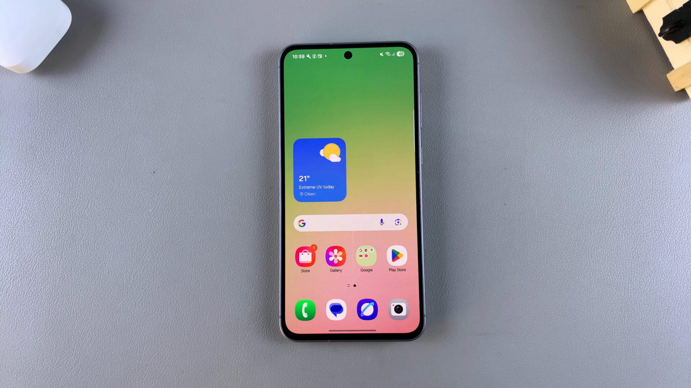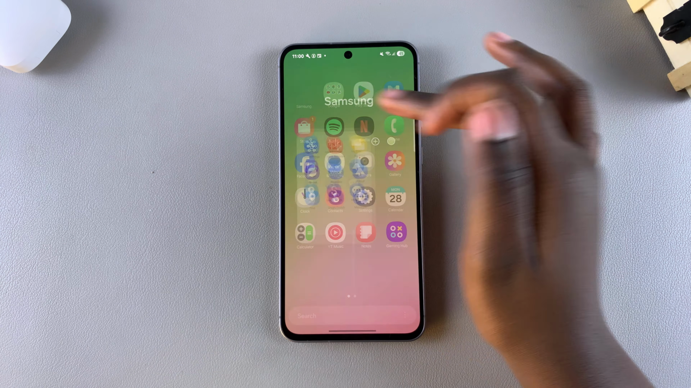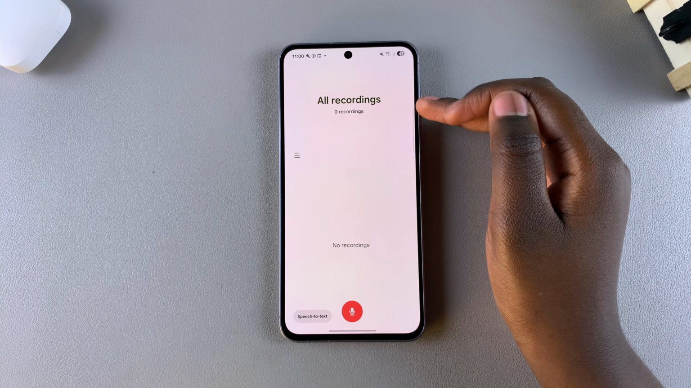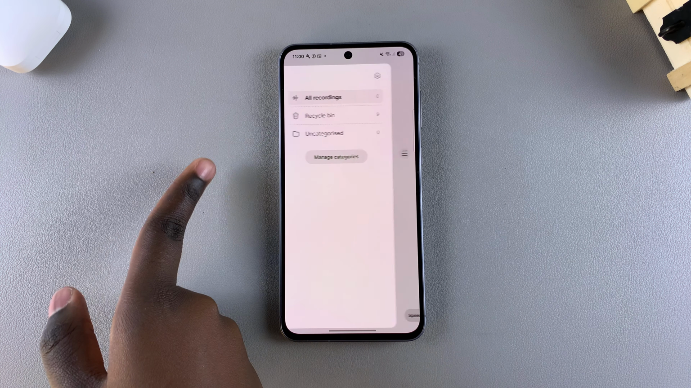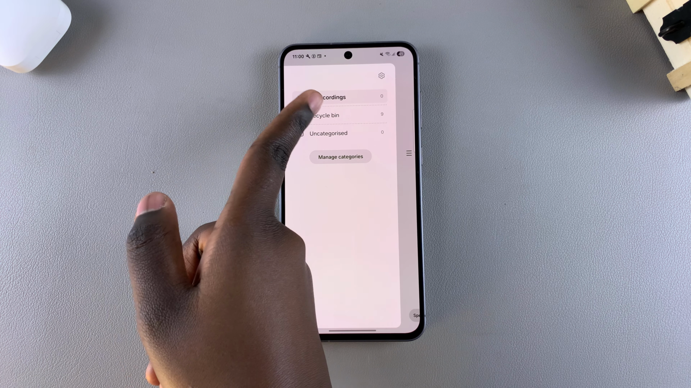So in this video, you'll learn how to restore deleted voice recordings on your Samsung Galaxy A56, A36, or A26. So the first step when it comes to restoring any deleted voice recordings is to simply open the voice recorder app. From here, you want to tap on this Hamburger menu icon, which is these 4 lines, and then you want to select the option Recycle Bin.